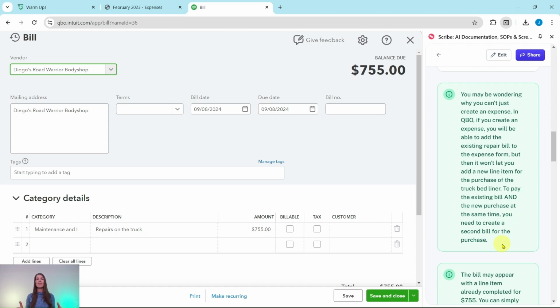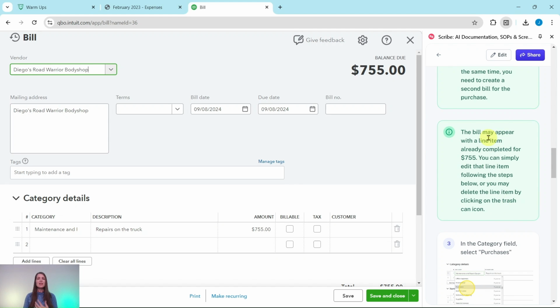Remember, he took care of all of those things with one check. So we need to make sure that it is reflected accurately here in QBO. The bill may appear with a line item already completed for $755. You can simply edit that line item following the steps below, or you can just delete the line item by clicking on the trash can icon.